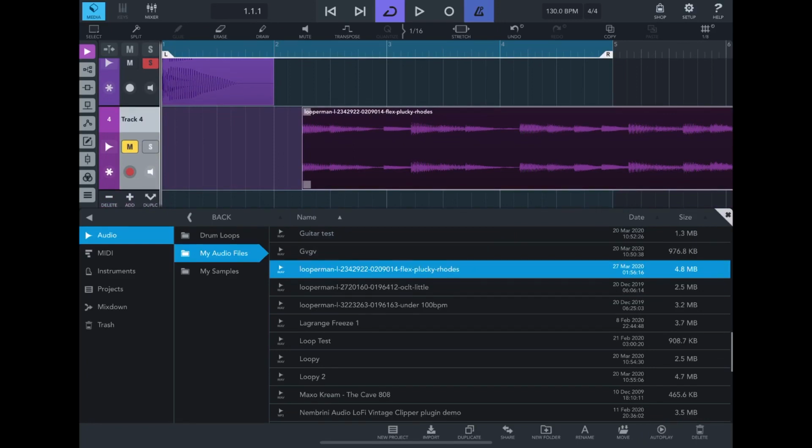Very easy. So if the guys over at Splice make it this easy for us to download samples from the browser, that would be really, really perfect for us.